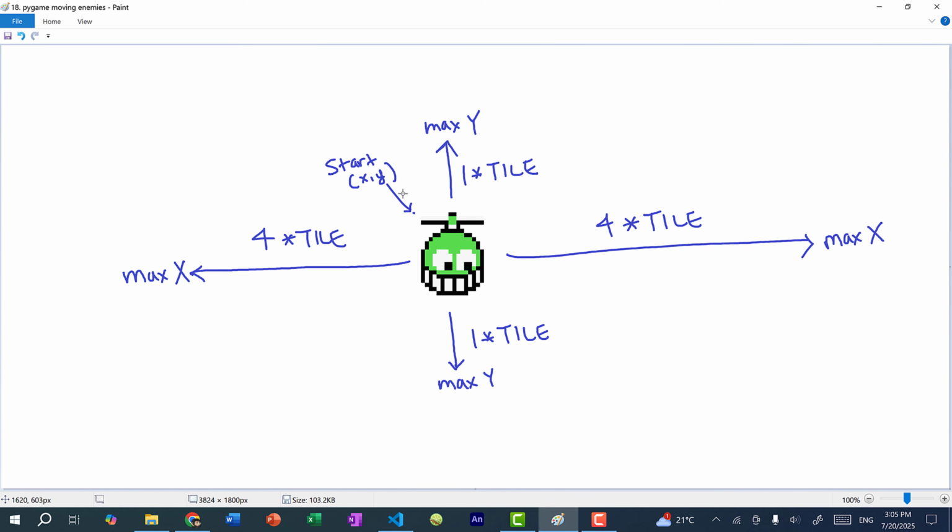Now we're also going to add 2 more fields, max X and max Y. And these represent how far from the origin point the Blader can go. So we're going to add a max X of 4 times tile size and a max Y of 1 times tile size. So the idea here is, in the beginning, this Blader is going to go right and down, but as it goes to the right, once it goes off 4 times tile size away from the starting X position, it's going to turn around and go in the negative X direction.